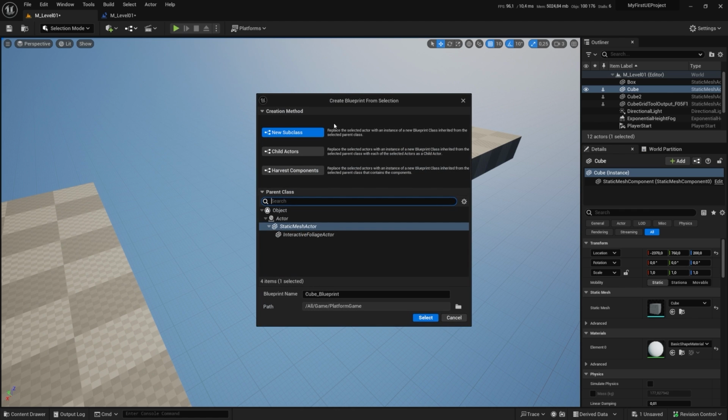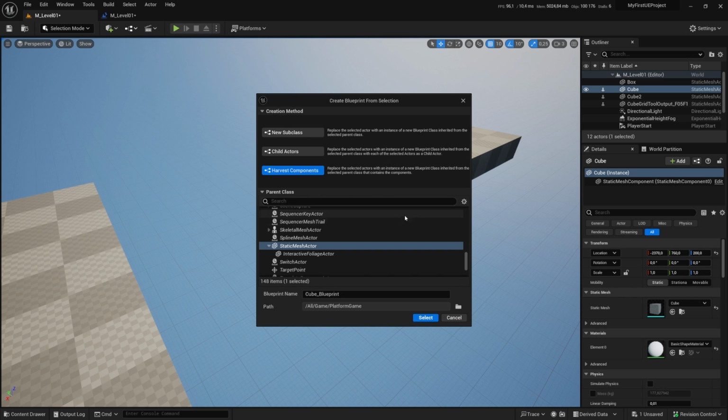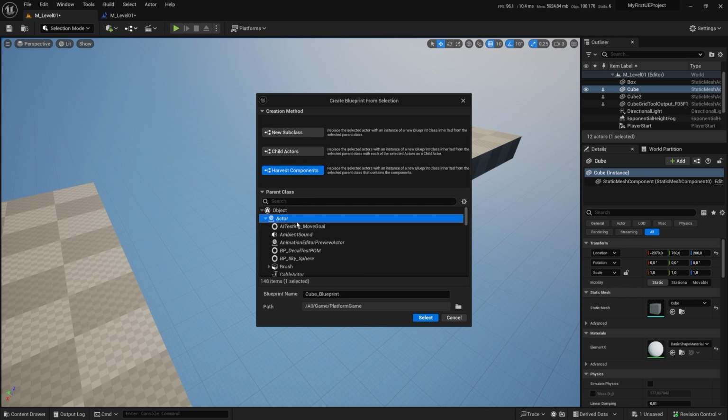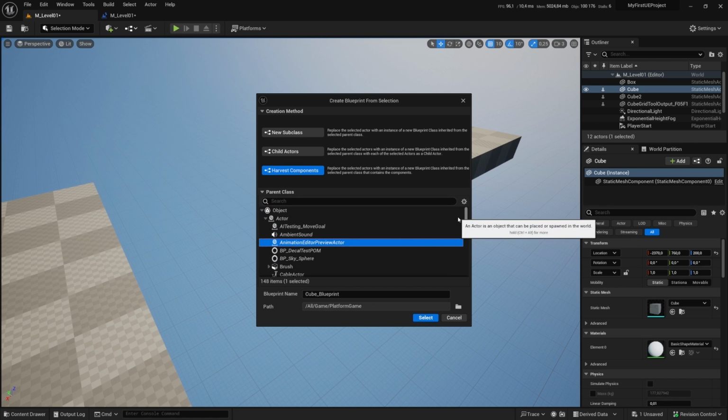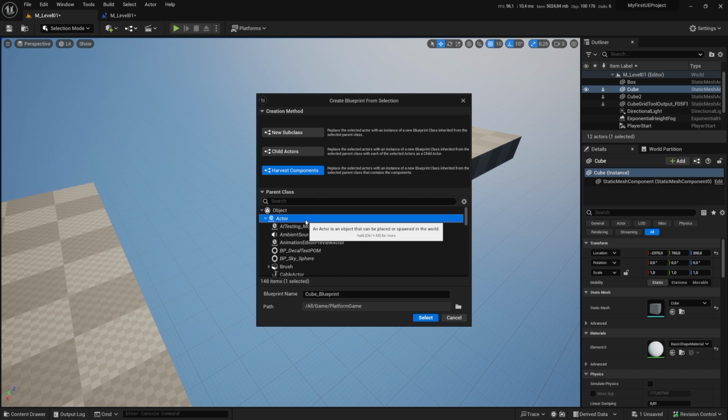From here, I'm going to select harvest components, and I'm going to select the actor class. Remember the actor? Yeah, anything that can be put inside the level is an actor. And you will see that there's a lot of stuff that can be put inside a level. So the actor is the parent class of our blueprint because it gives us the ability to have a location, a rotation, and a scale. We don't need sound, so let's just use the parent actor.